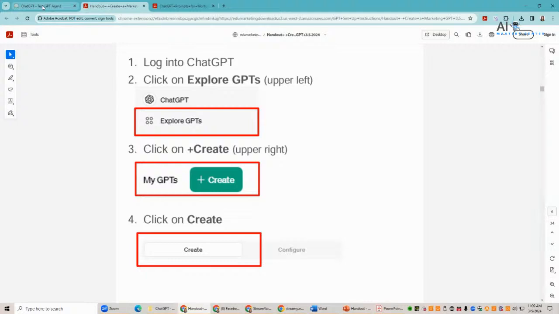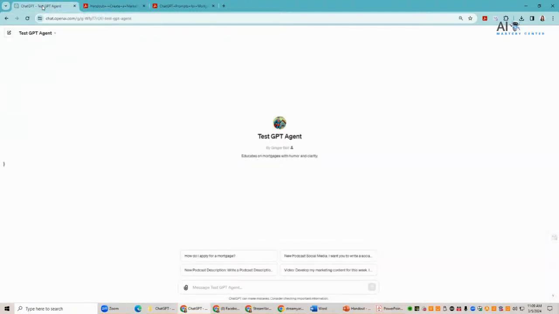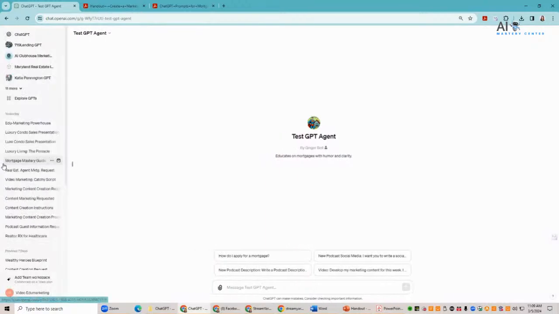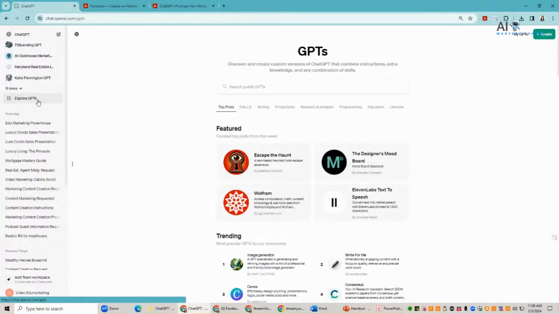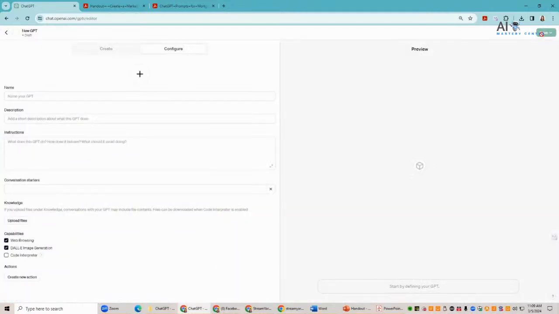And so what we'll do here, I'm going to pop over here, and here we are in Chat. You're going to open your sidebar, and you're going to click on Explore GPTs. And then what we're going to do is create a GPT. So this is what you're going to do to set up this GPT agent. And so we're going to click on Create.